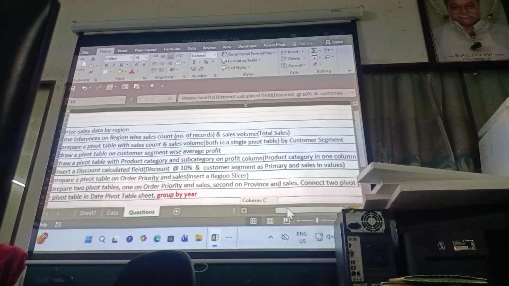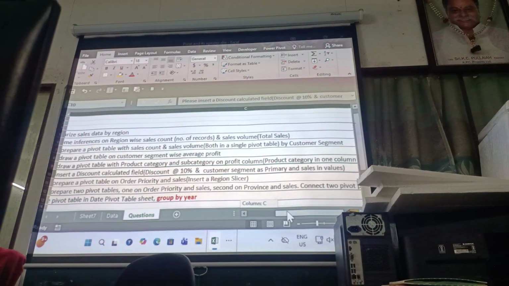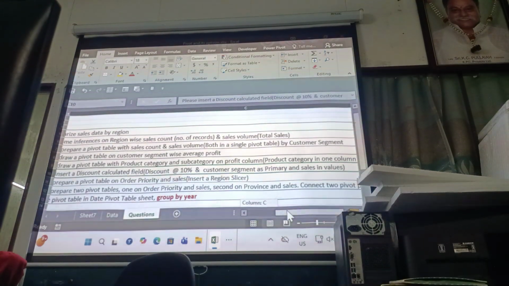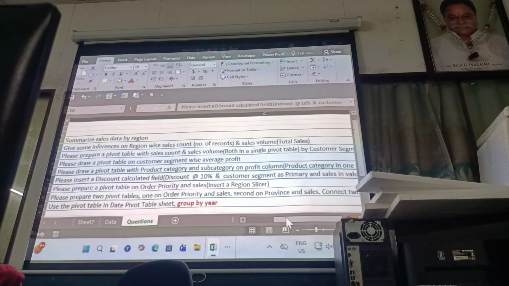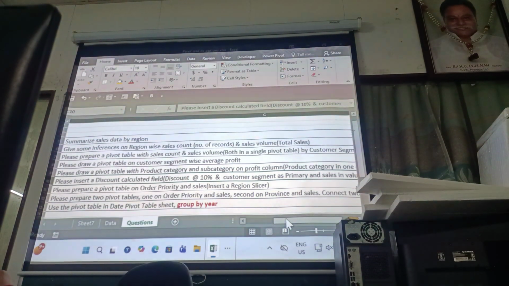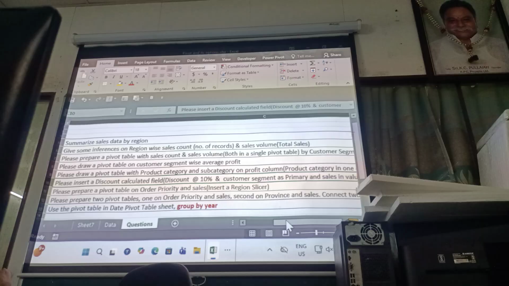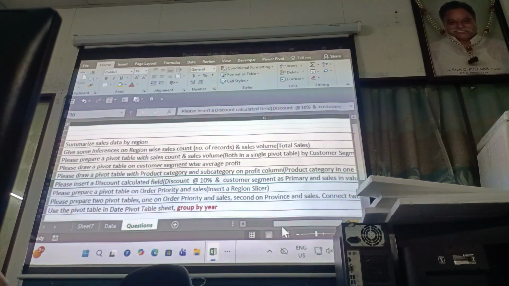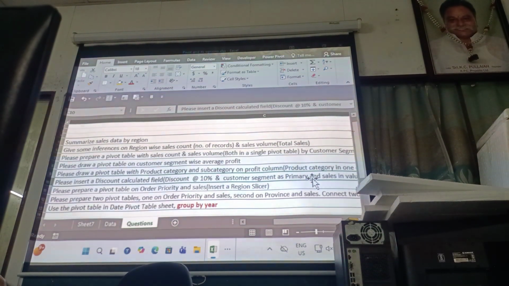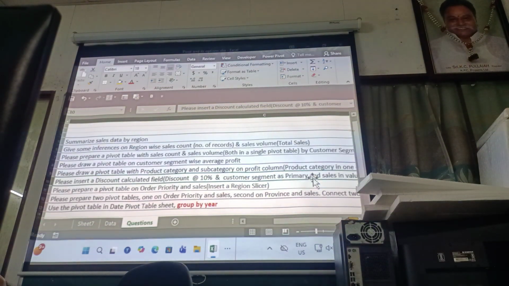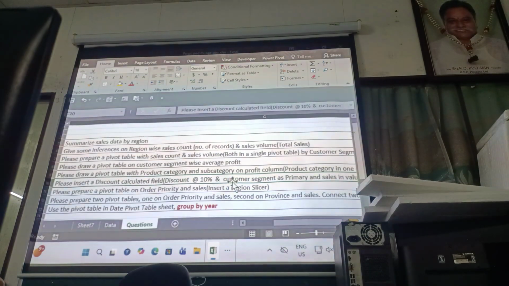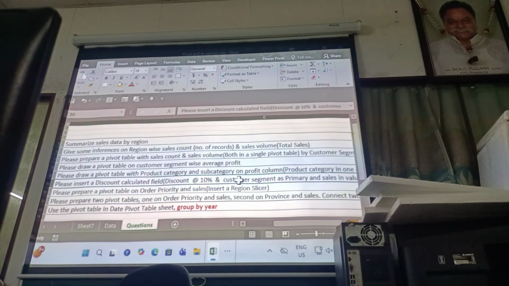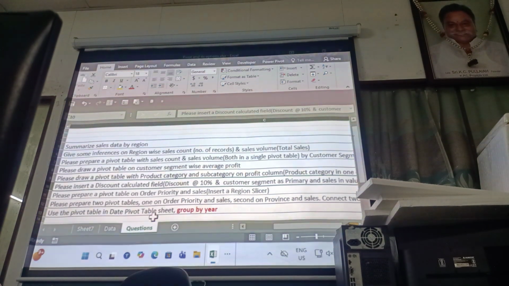Customer segment and sales. There is no primary, sales only. From the sales column we have to add the 10% discounted calculated column, one more column on the right side. First you have to create the pivot with the customer segment and sales. No primary sales, no secondary sales, nothing like that. Only sales. Customer segment, sales, and 10% discount. That is how to create the calculated field.